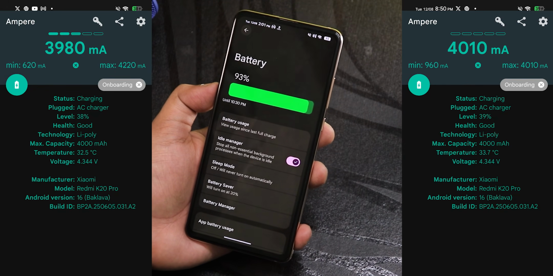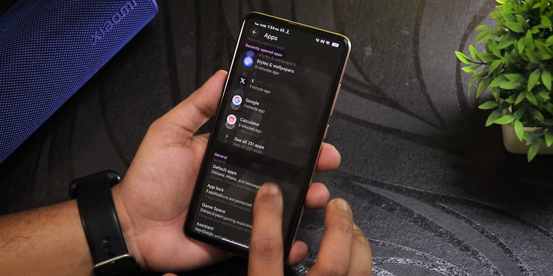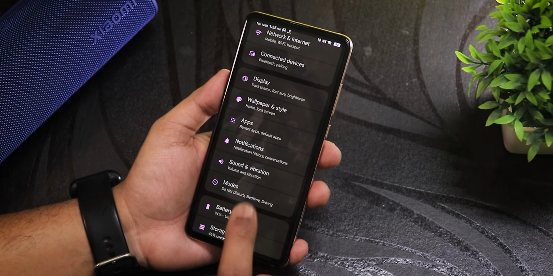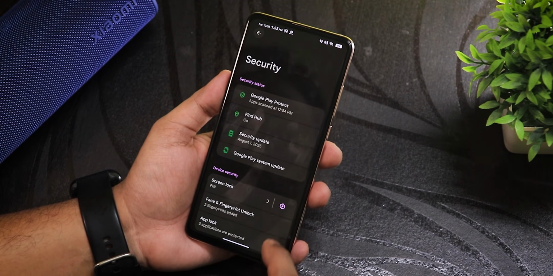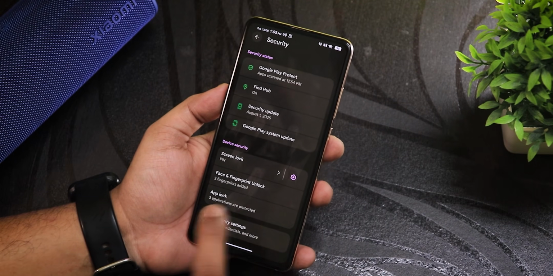And of course, you can take a look at the fast charging numbers on this ROM. In the app settings, there is the default apps kind of settings. There is app lock and there is game space, and this app lock is also present in the security settings. In the security settings as well, we get this app lock. Now as I'm in the security settings already, let me show it to you.